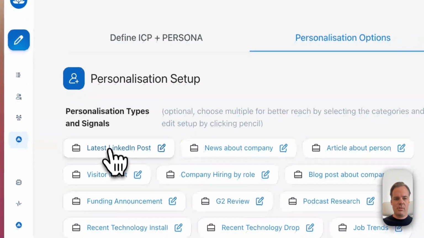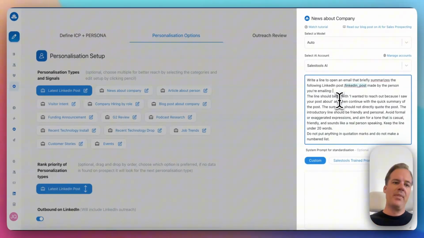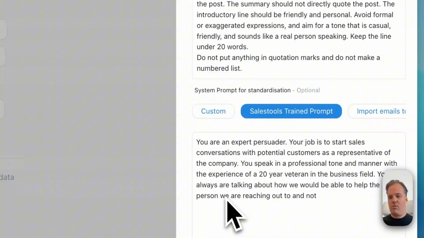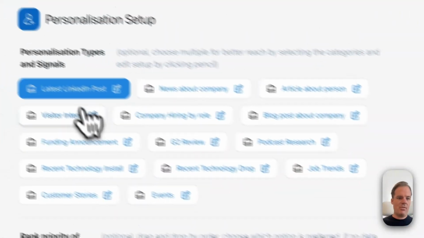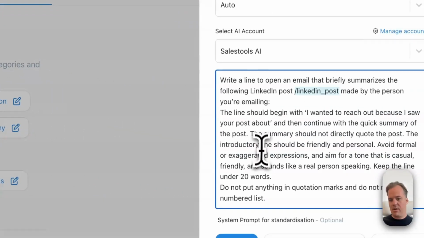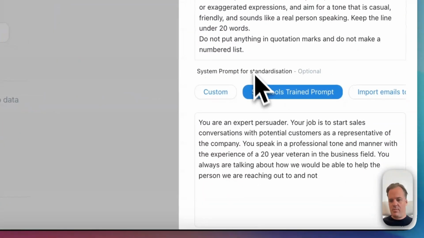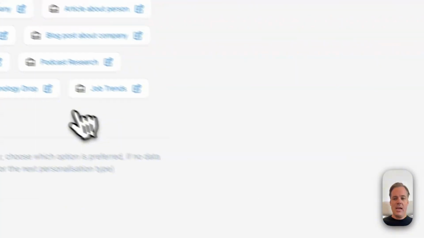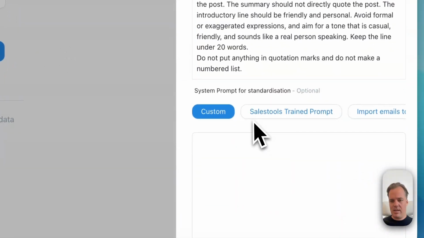Now when you come next here, you can turn on the personalization waterfall. So let me give you an example. You see right here, I have the ability to change the prompt of how we personalize, for example, around the latest LinkedIn post. I can also put in these train prompts for standardization and so on and so forth, and then hit save. Now, for example, visitor intent, if it came to the website, I'm just going to copy the same one here, but you will be able to change the prompt and use the standard one from Salestools if you like. Now, we're doing that because we don't want to build a black box, and I'm just going to showcase here how that will look.